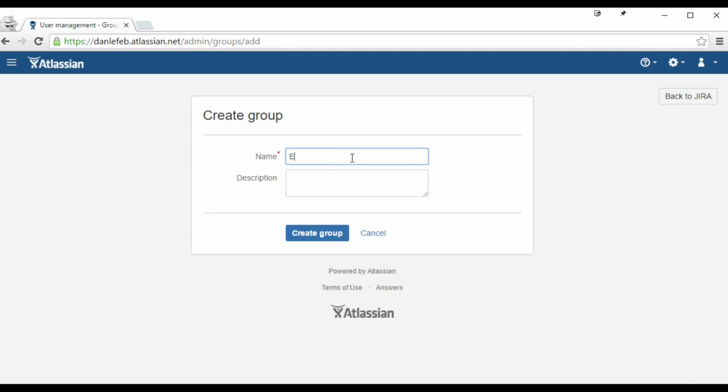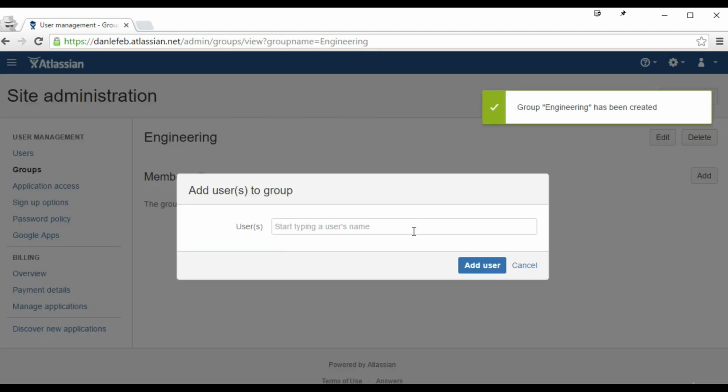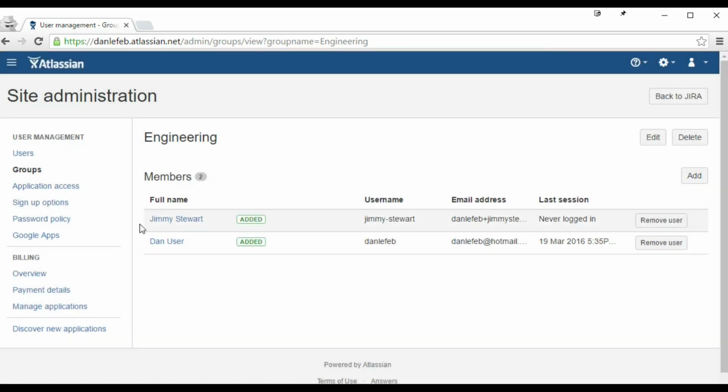So actually, it would maybe be something like engineering would be a little more straightforward. You can add users to them. So say maybe Jimmy's also on this team. He's kind of a half and half part-time, right? And so we can add these users in.